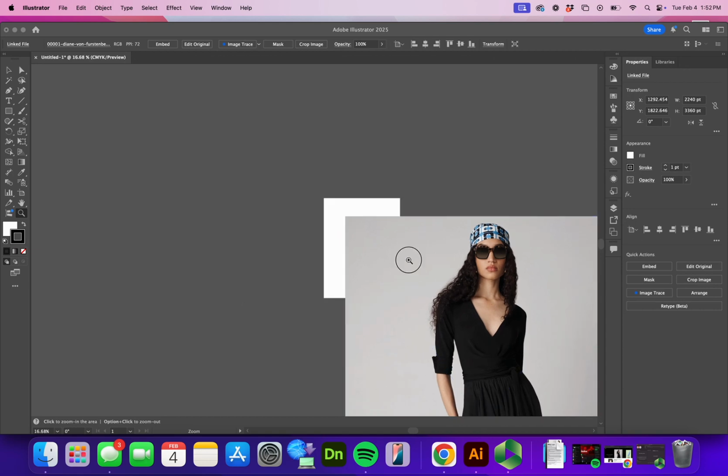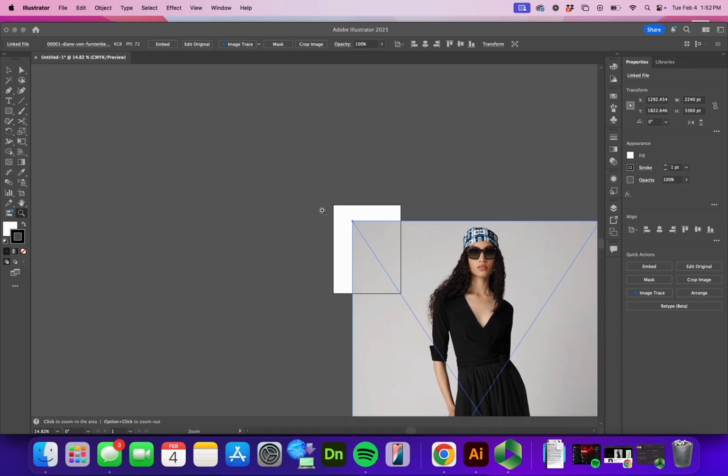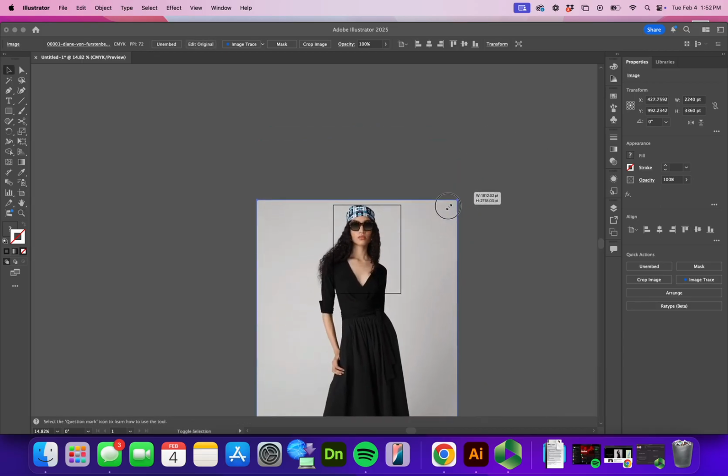Next, I'm going to embed and resize the image. You can embed the image in the control panel in the Essentials Classic workspace or in the Properties panel. Next, I'm going to scale down the image, and then we can get started.